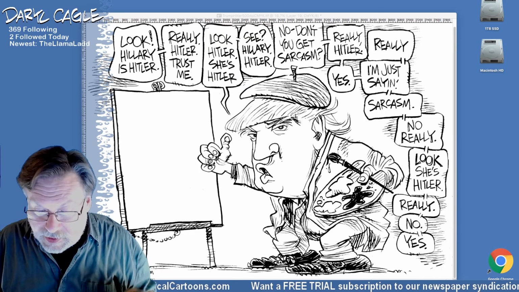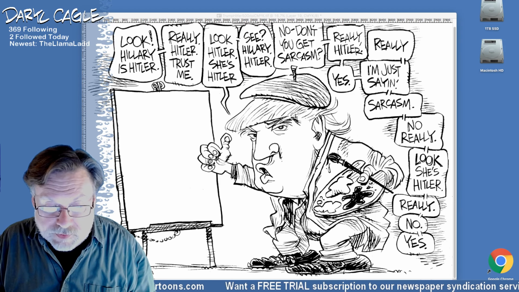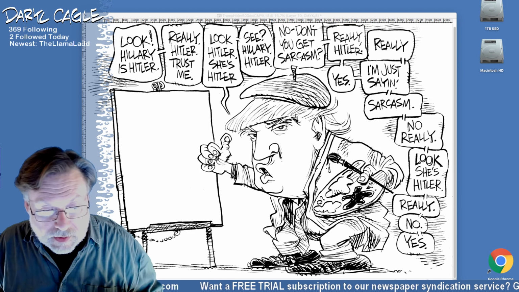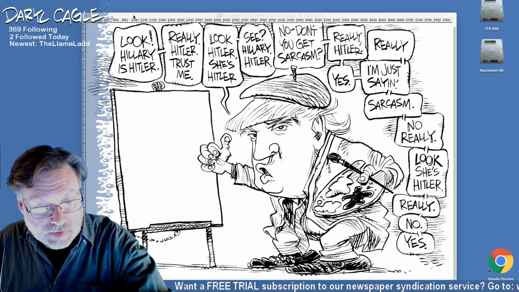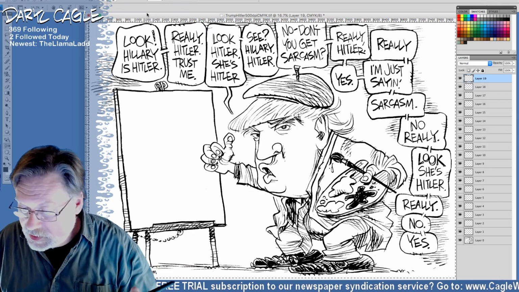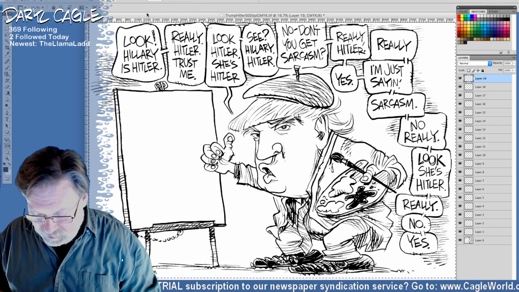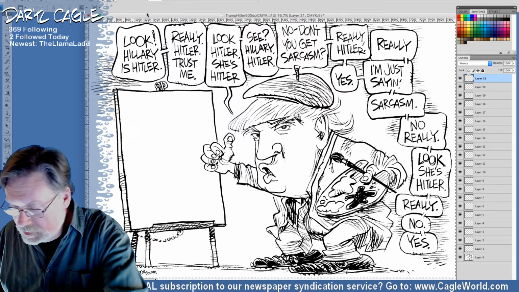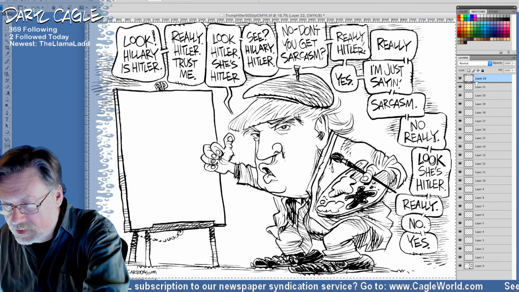I'm starting to color my Trump cartoon that I drew up yesterday. And you can see that I've got it here all nicely laid out. And we will just get started. Add a few more layers. And I'll bring this layer to the top.